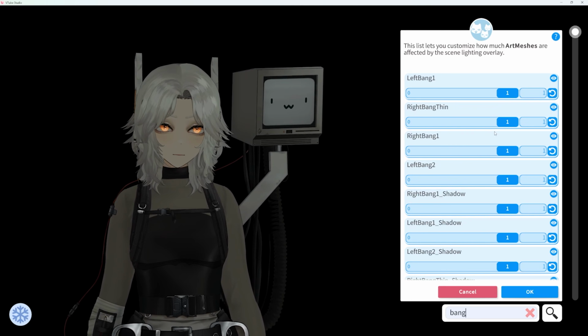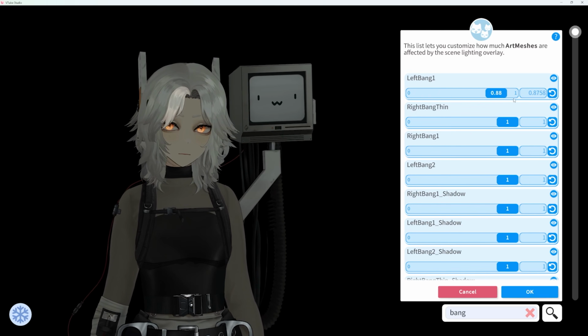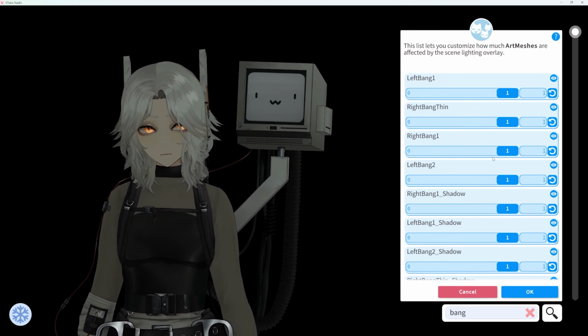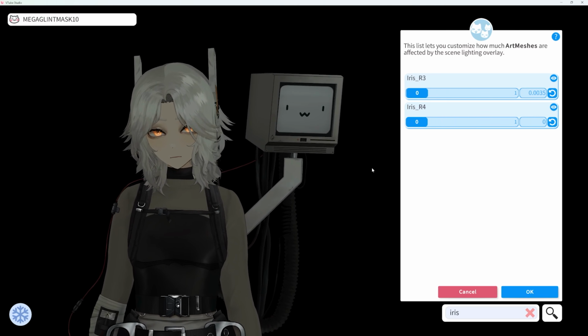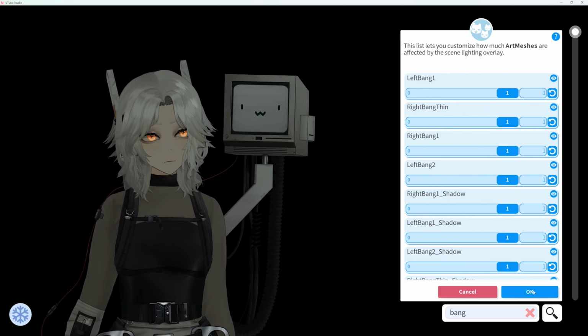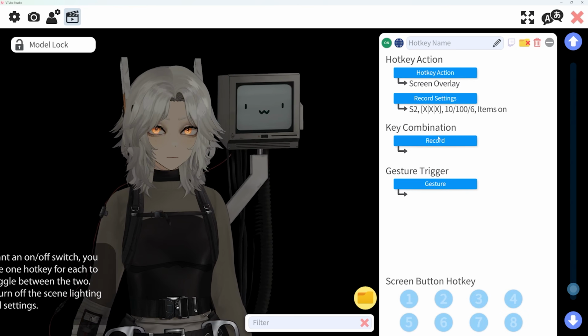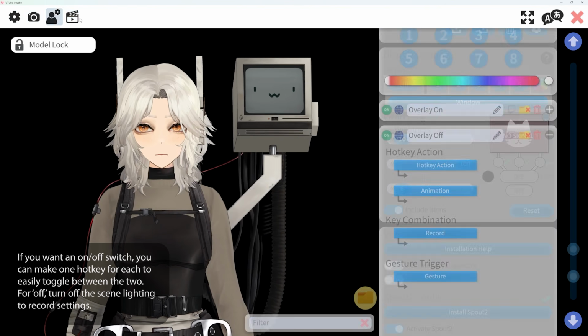Any art mesh that you toggle down on the slider here will remain exempt from lighting, which makes it appear as if it's been brightened. The most common setup is to just do your iris and eye components to make them look like they're glowing. Once you're done with your setup, you can hit OK, and then you can use this lighting setting as a toggle in your hotkeys menu.